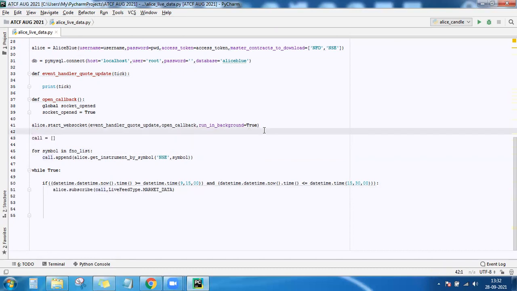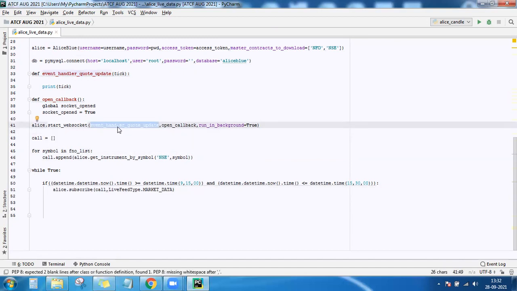Now, how are we getting the data? Only when we start the WebSocket. We are asking Alice Blue to start the WebSocket and send us the data, and our program is going to receive it. When Alice Blue sends the data, how are you going to handle it? How will you catch the data? I have a function, so you send the data to that function. That is what you're telling Alice Blue. And my socket is always open until the market ending time. It runs in the background, meaning a separate thread will be assigned to this whole program.